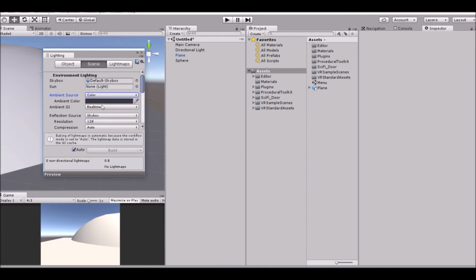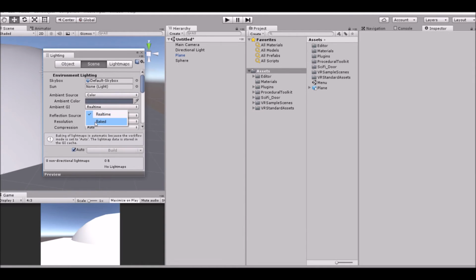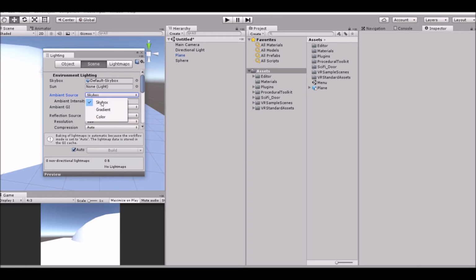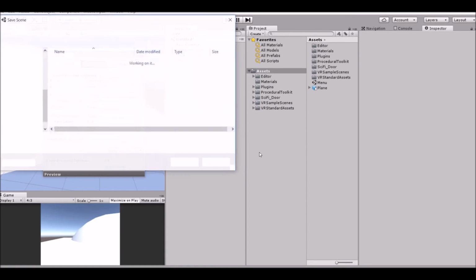And now you can change the ambient scene thing to be color or change to skybox. But the most important thing is changing the ambient GI to be baked. Uncheck auto and build it right there. Make sure you build it. That is very important. Now, why do we have to do this?